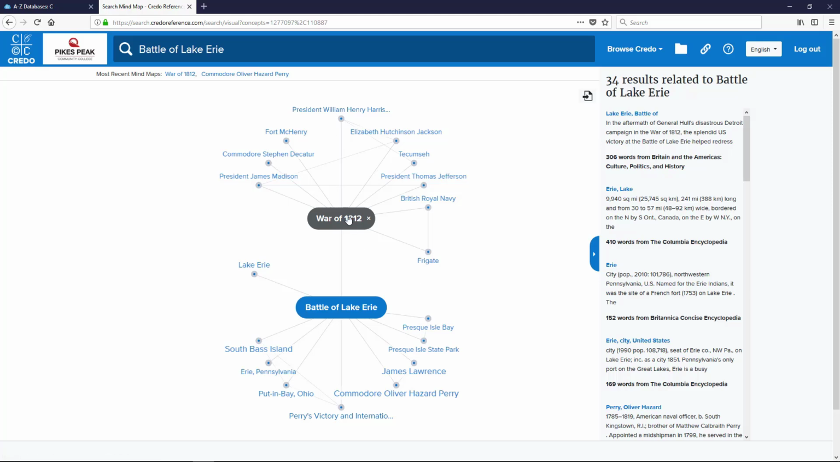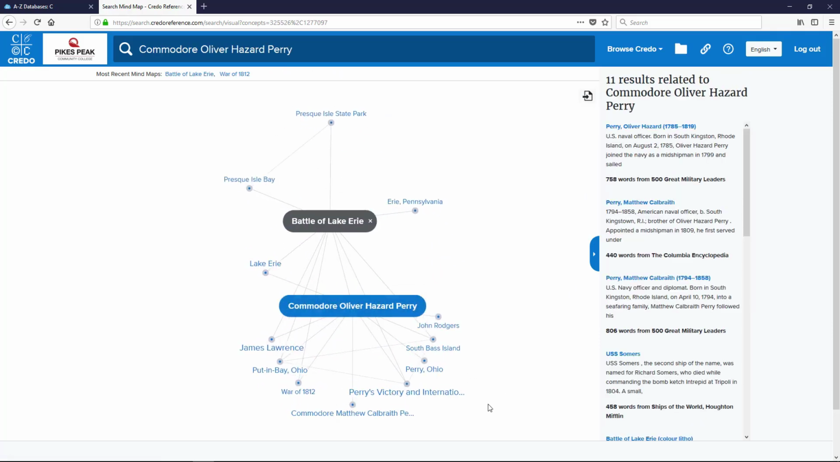In this example, the War of 1812 is very broad. The Battle of Lake Erie is more specific. And if I were to click on Commodore Oliver Hazard Perry, now I might be researching a topic more appropriate in scope for a brief paper than something as broad as what I began with.